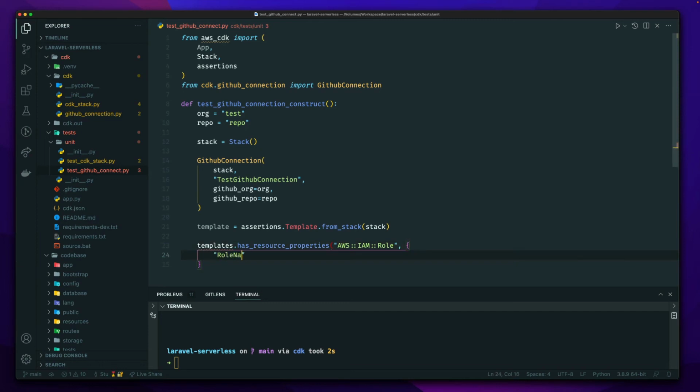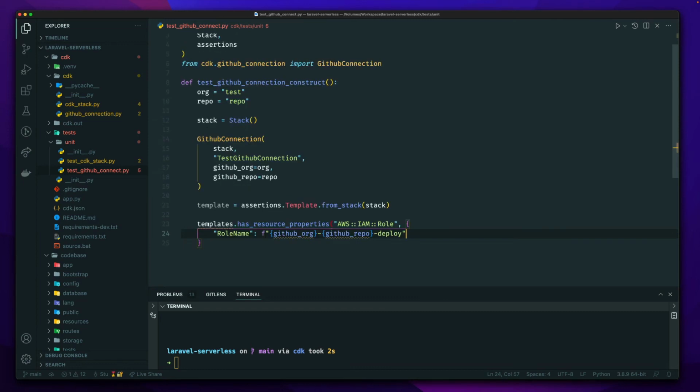And the properties are a role name. Oh, did I copy and paste that? Oh, I did, didn't I? Org and repo. So it's just called org and repo.